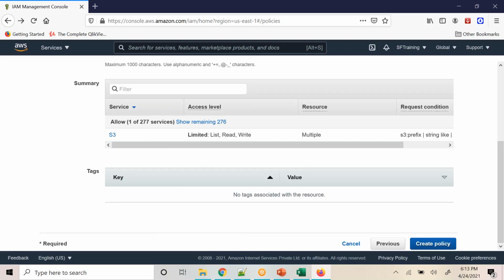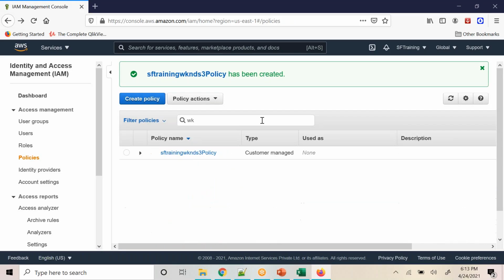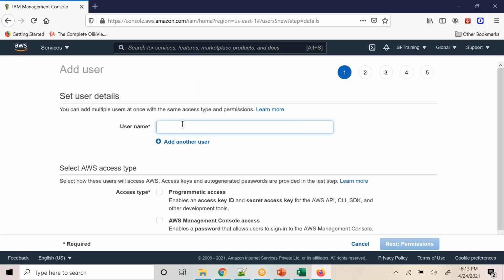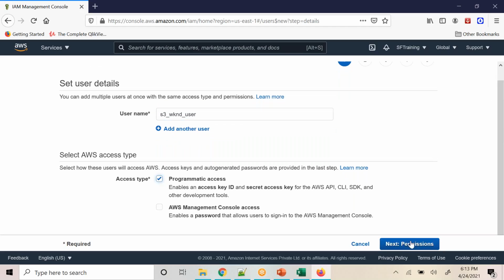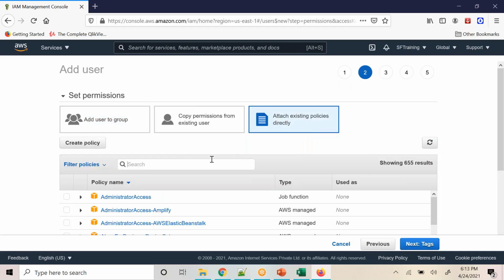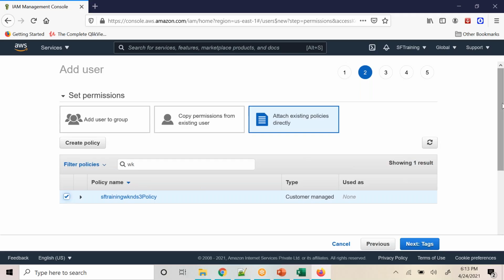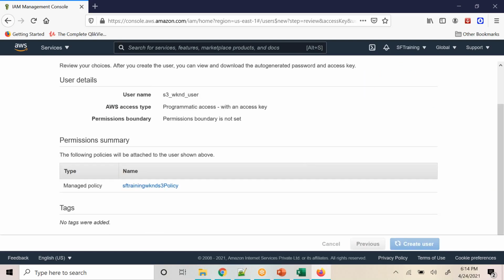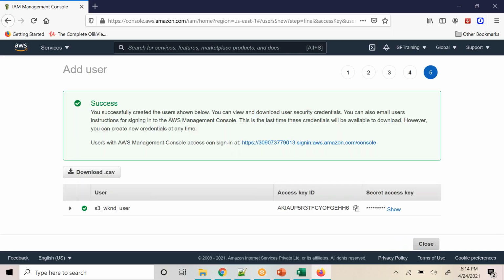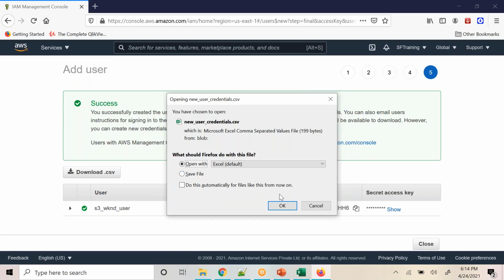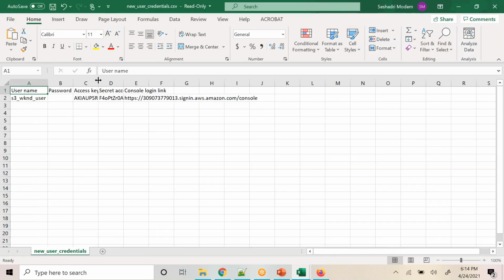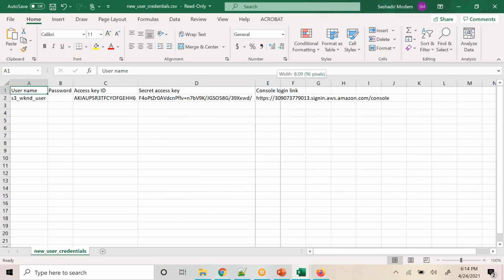And then I got this policy. I'm going to create a user. Add user. Programmatic access. Next, permissions. Attach a policy. Okay, select the policy. Create user. Okay, I can download the file. Download. This is my username, this is the password, this is the access key, this is the secret access key, this is the console link.